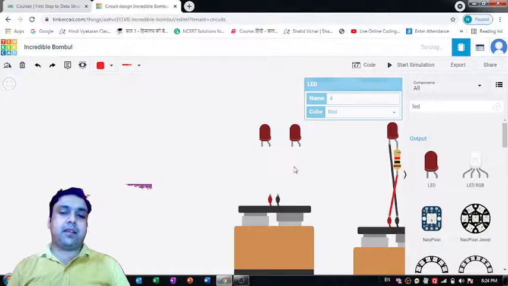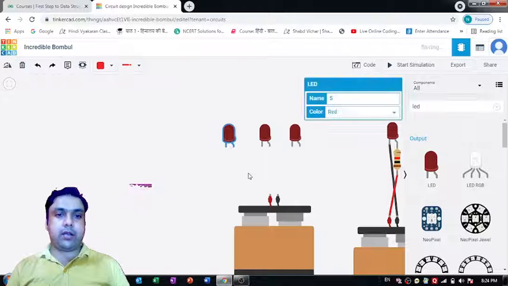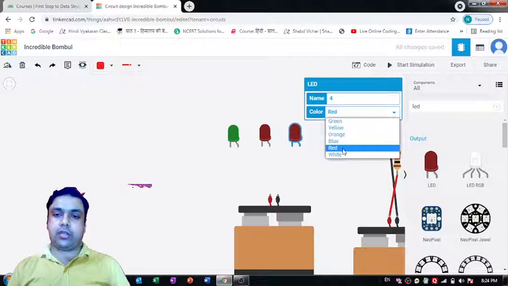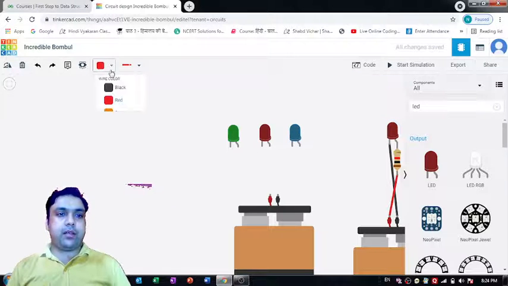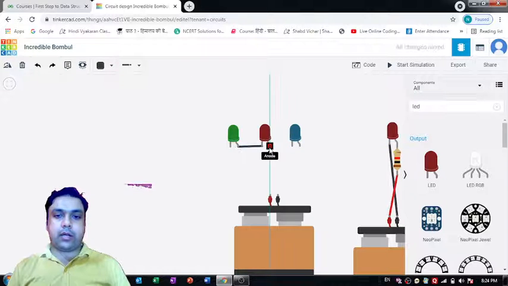Okay, so we have now three different LEDs over here. Let me change the colors of these LEDs so as to make it look better. I would like to change this one to green, and this I am changing to, how about blue? Yeah, blue is looking fine. Let's now select a black wire, and I would like to connect this anode point to the cathode point, and the anode point of this second LED, I'm connecting it to the cathode point like this.